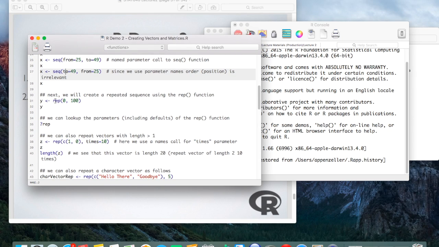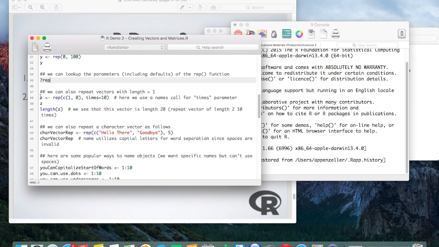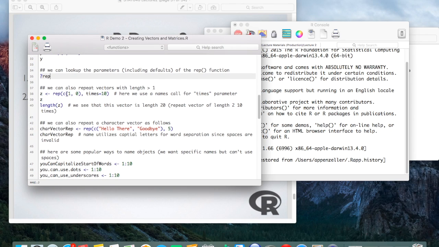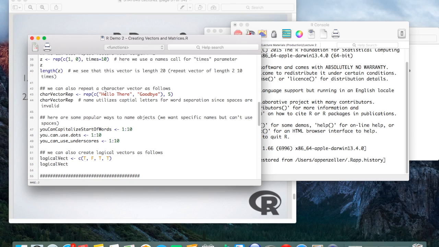I also have a repeat function where I can repeat 0 100 times. And so when I print x, I get 100 zeros. If I want to look up information about the repeat function, question mark rep, rather. And then I can also repeat this little vector of length 2, 1 and 0, 10 times. And so I get z is actually length 20, right? Because I repeated a vector of length 2, 10 times. So I can use it to create data that way. I can repeat character string vectors just fine as well.